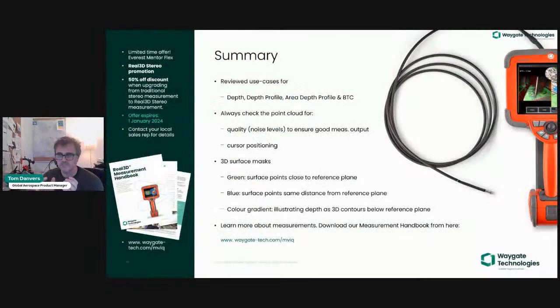We have a range of these masks, the green, the blue, and the color gradient. Depending on what measurement type you're in, you might not get the color gradient, for instance, but pay close attention to your green surface mask. They appear on all of your depth measurement types. They ensure that you've got good agreement with your cursor positions, and you should get a good measurement output as a result of having those masks in good agreement.